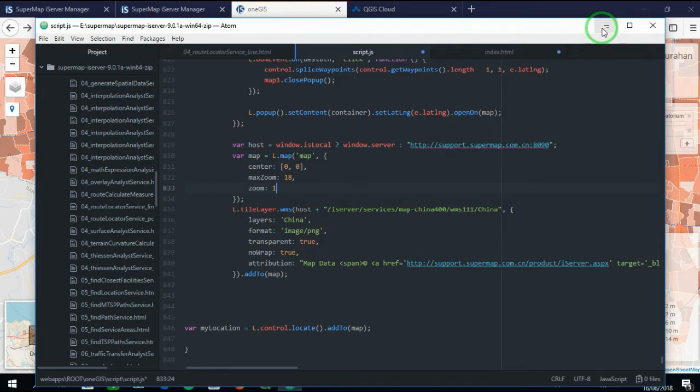For your information, all the data was stored in Supermap iServer. So I just call the data using the GeoJSON extensions or the XML extensions that are given from Supermap iServer.